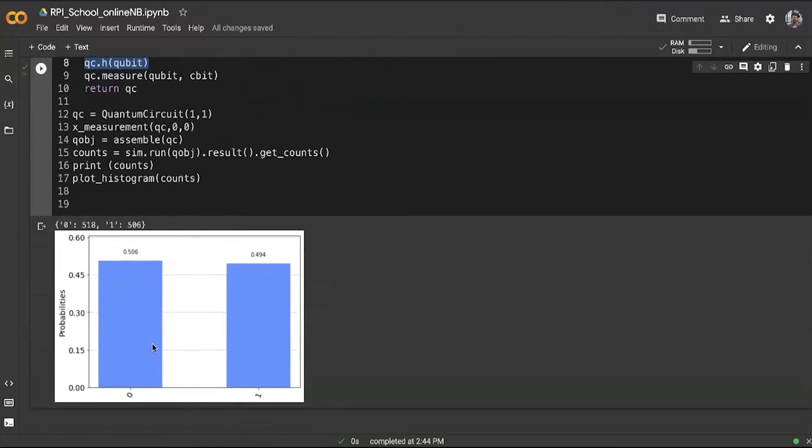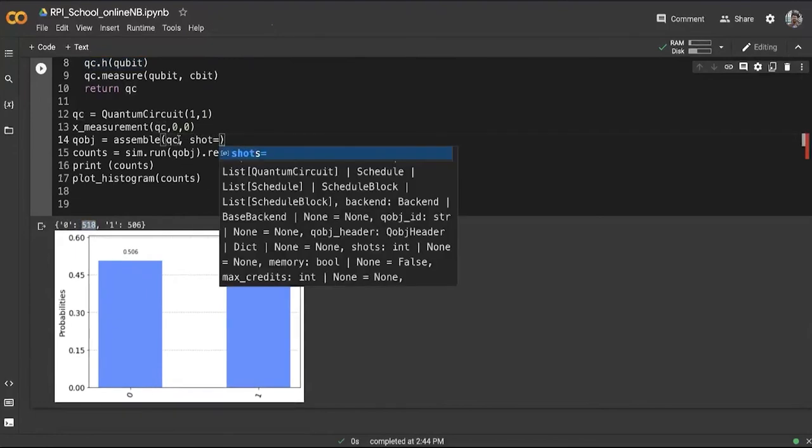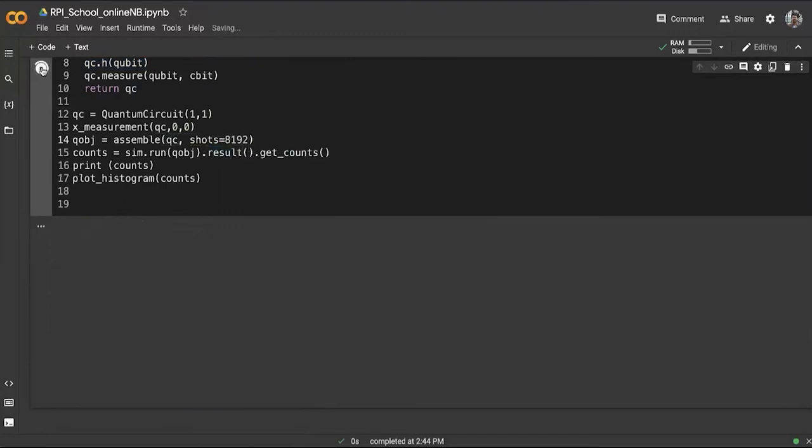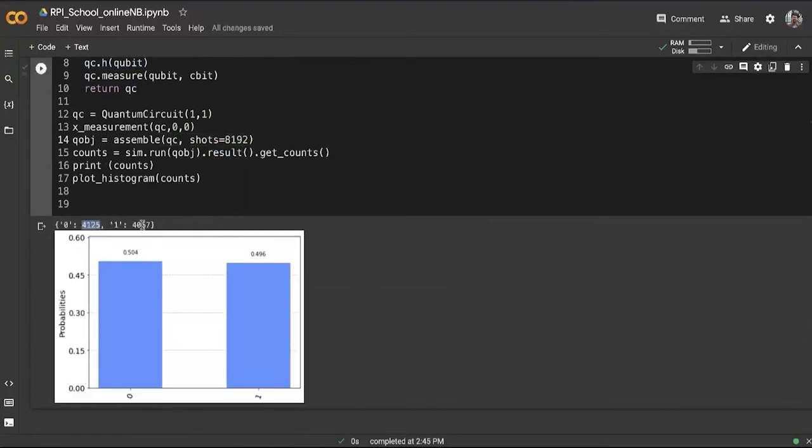So what does the simulator get if I do something like this? The simulator does 1024 shots. So the simulator goes to this state, which has been created using a Hadamard gate, and measures it 518 times to be 0. 506 times, it measures it to be 1, which is about 50-50, as you can see, 0.506, 0.494. But suppose you really want to get better, then what do we do? I can say let's take 8,000 shots. What happens when I take 8,000 shots? It's 4125 and 4067. It gets a little better. If you take more shots, then the average will converge to the exact theoretical value, which is 0.5, right?